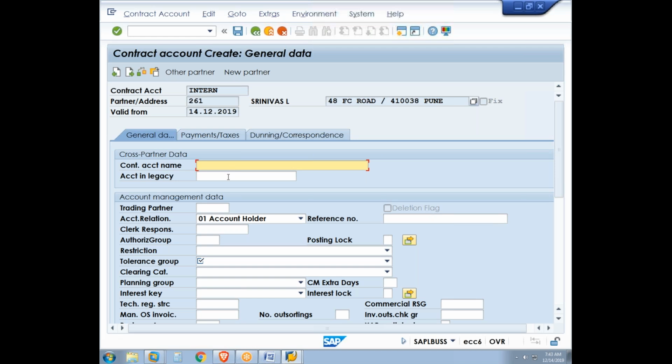The contract account name and account in legacy are pertaining to the legacy system. That means prior to switching over to SAP, the business might have been using some other ERP wherein they have created the business partner and the account. So that particular information we can store here, so that in the initial stages of go-live, they may be using both systems. That means they are going to enter the data in the legacy system as well as the ISU, and then they might transfer some data from the legacy system to SAP. In that case, it becomes very easy to transfer the data by linking the legacy account with the account we have created in the ISU.